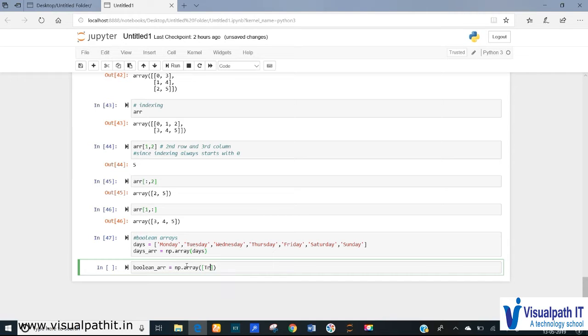Let's define some true false, arbitrary true and false of length same as days. False, true, true, true, false. Okay, true, false, true, 1, 2, 3, 4, 5, 6, 7. Okay, so you define a Boolean array. Let's run this.